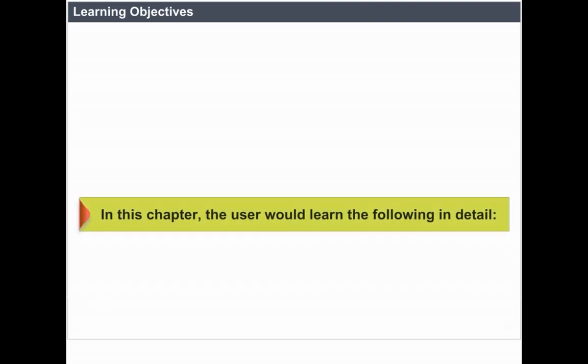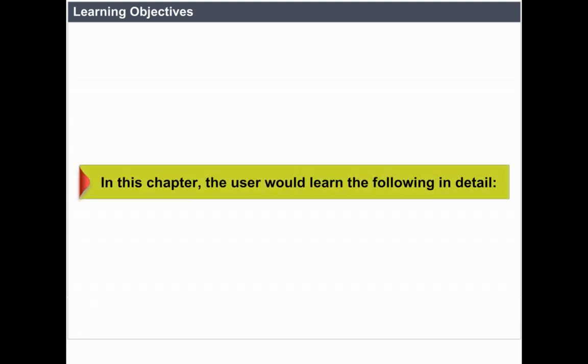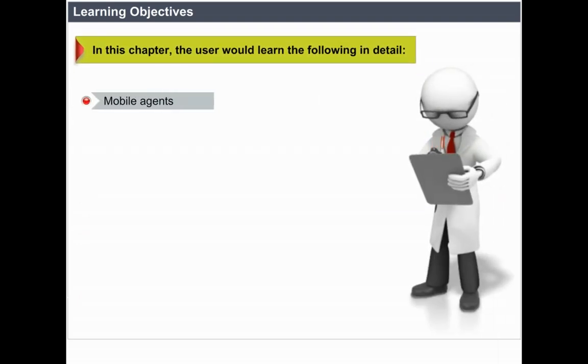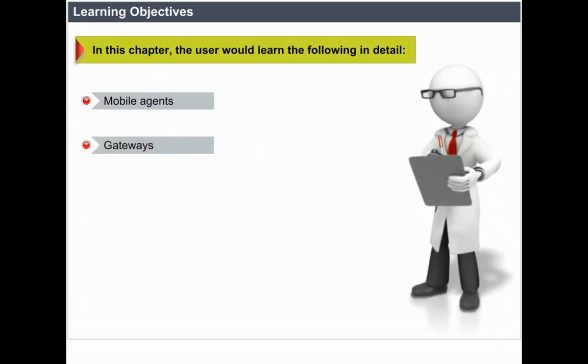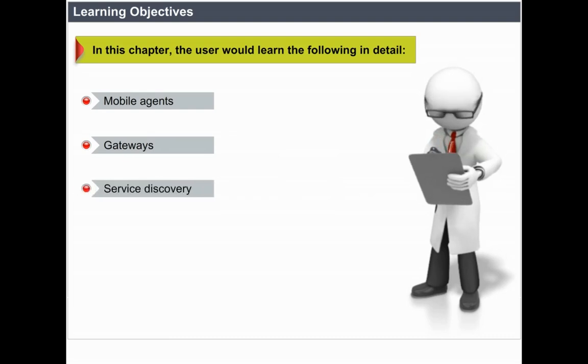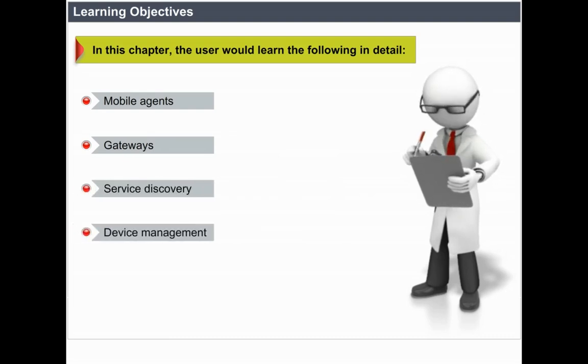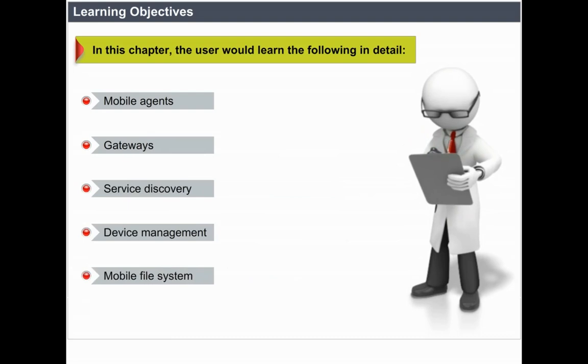Learning objectives. In this chapter, the user would learn the following in detail: mobile agents, gateways, service discovery, device management, mobile file system.